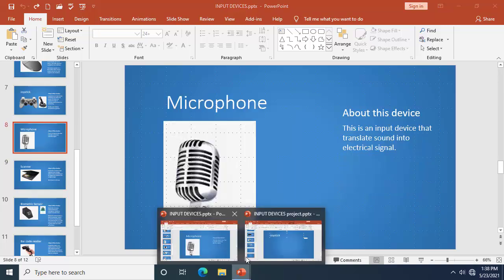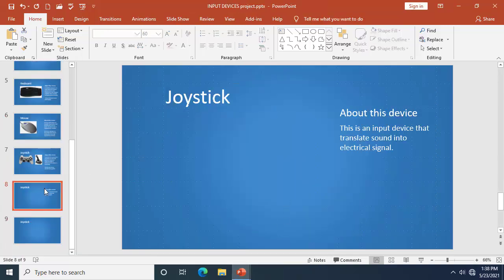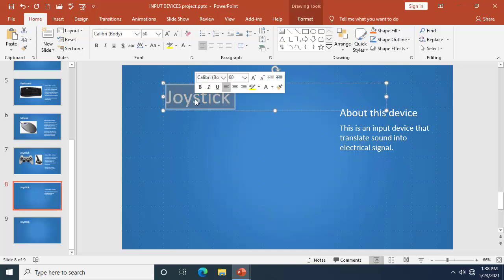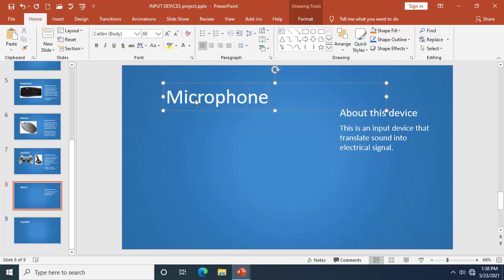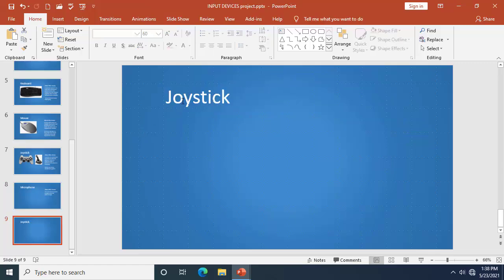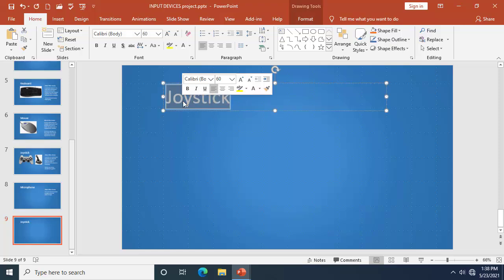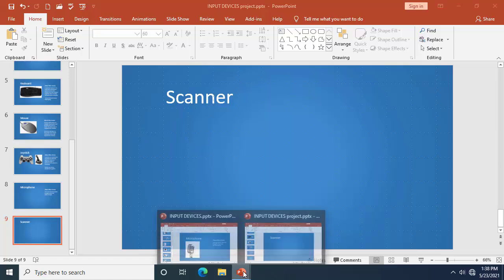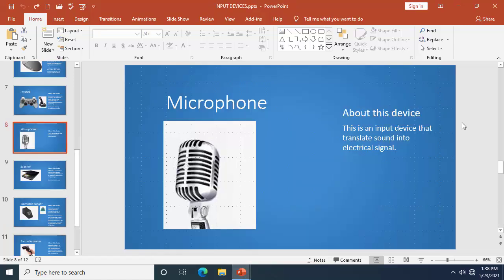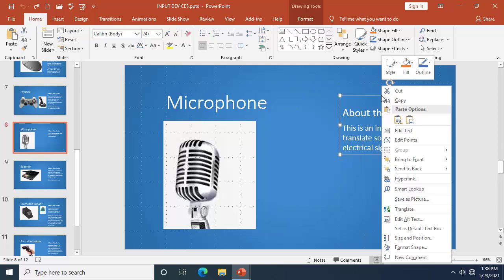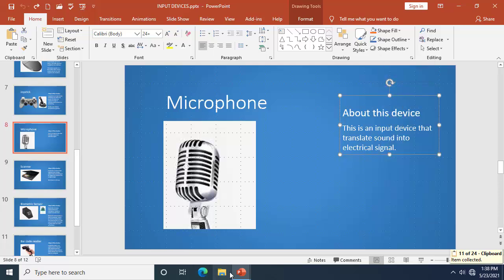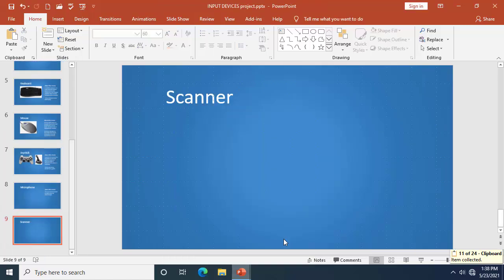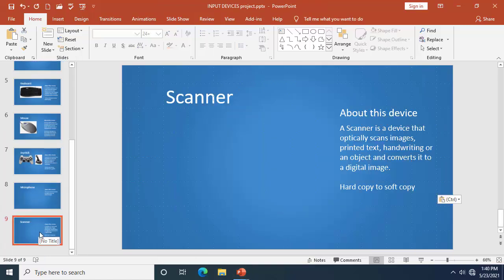All right, so let me click right back, click here, and the first one, this I have joystick, and I should rename this one to microphone. And then coming to the 9th one, I'm going to double click inside to select that block and name it scanner, and I'm good to go. Next, I need to go back and then copy the microphone right here. So right click and then copy, go back here, and then okay, I have this.